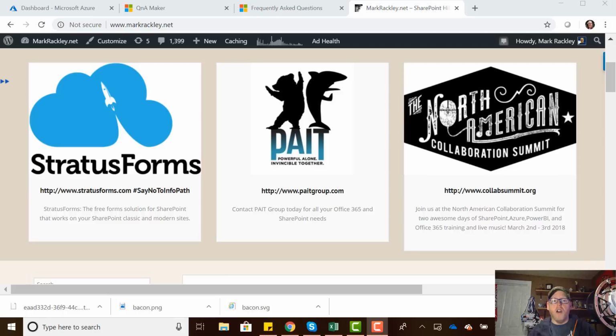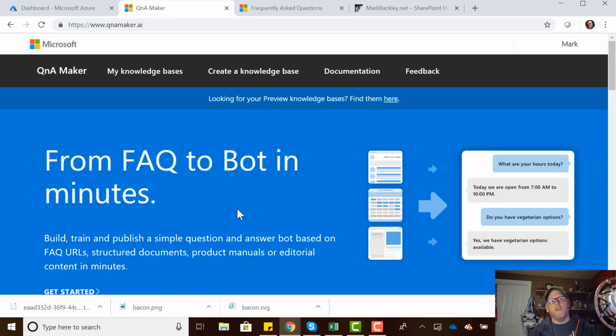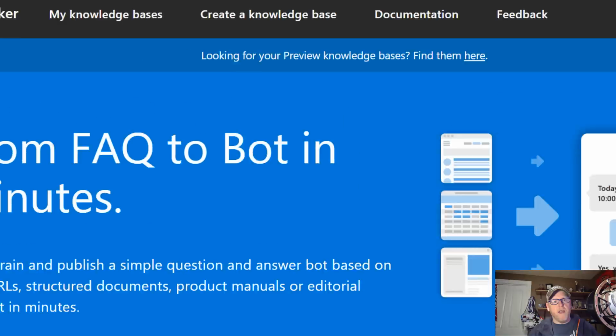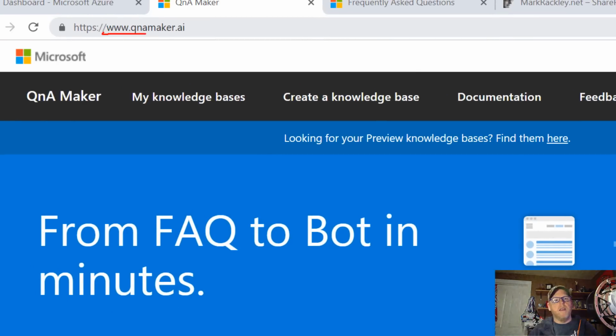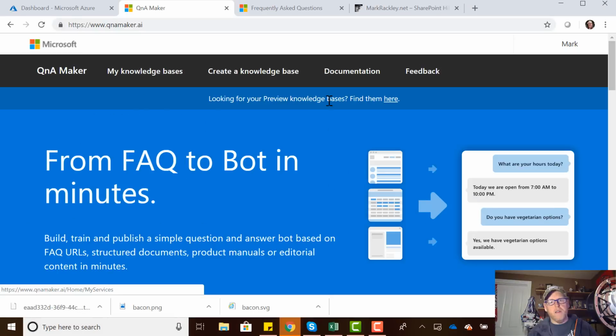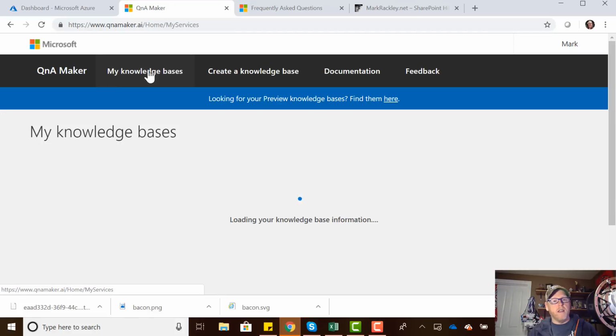So at the heart of this bot that is going to replace your company FAQ is something called QnA Maker. You can go to QnAMaker.ai right there. If you want to go there immediately, log in with your account that has Azure access, and you can get started creating a FAQ bot in just a few minutes.